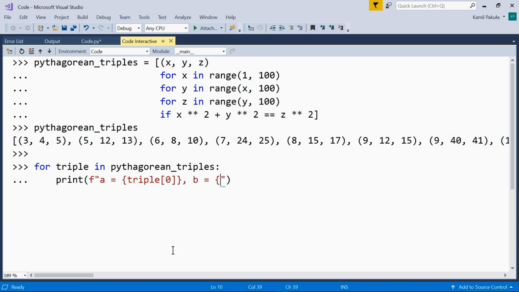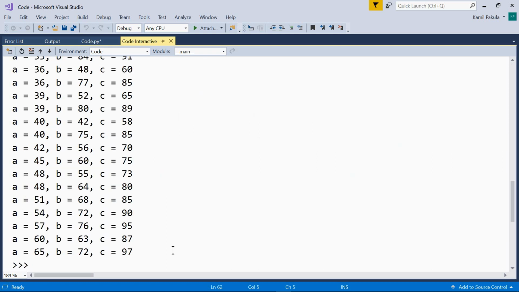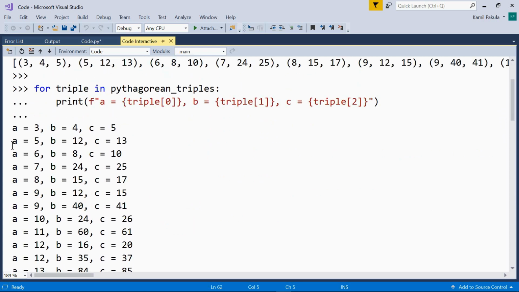B equals triple 1. C equals triple 2. Okay? And now the output is much more readable. For example, 3 squared is 9. 4 squared is 16. 9 plus 16 equals 25, which is equal to 5 squared, and so on.